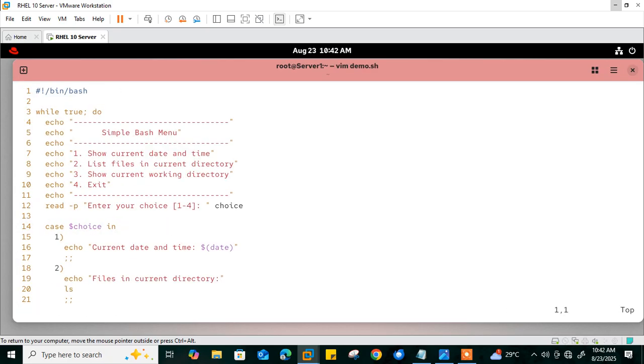So this menu basically uses while true do to create an infinite loop. The menu is displayed each time. read -p gets the user input. Case checks the input and executes the corresponding block. And finally, break exits the loop when option number 4 is chosen. This is how we can use while loop with case, or you can say case statement with while loop condition.